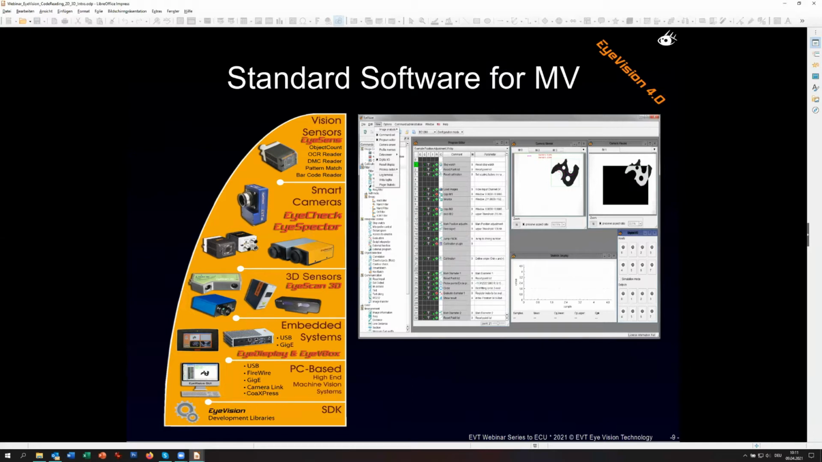So we have the vision sensor. One example is here on top. I show you some others. After that, the smart cameras, which might also be a vision sensor but with more software, or any PC or embedded system with an x86 or ARM, where you can connect any kind of camera, like USB, GigE, FireWire, Camera Link, and CoaXPress. The main thing is you always have the same software.